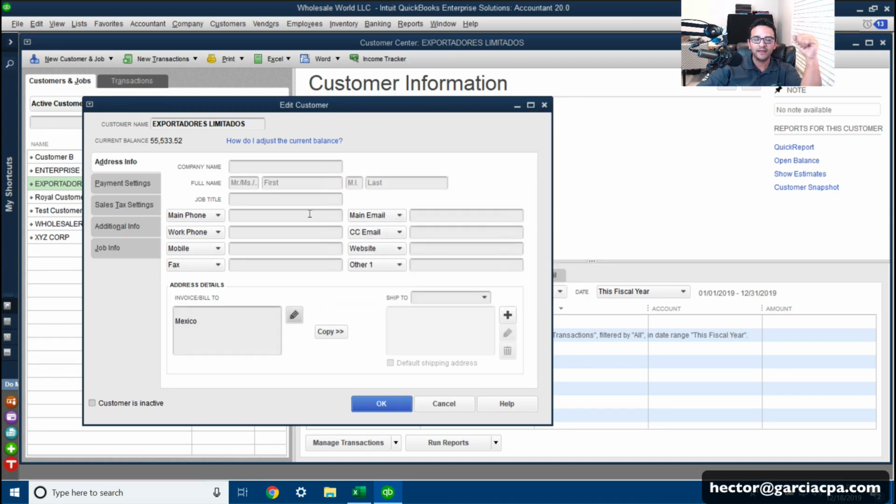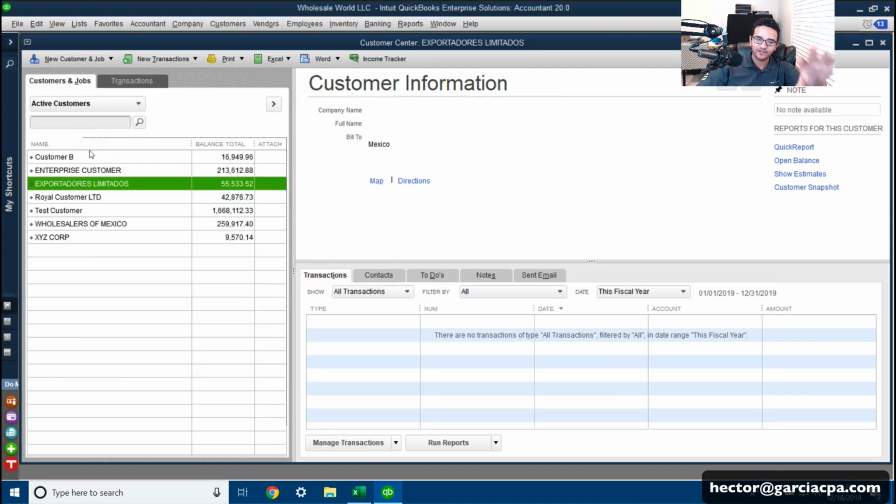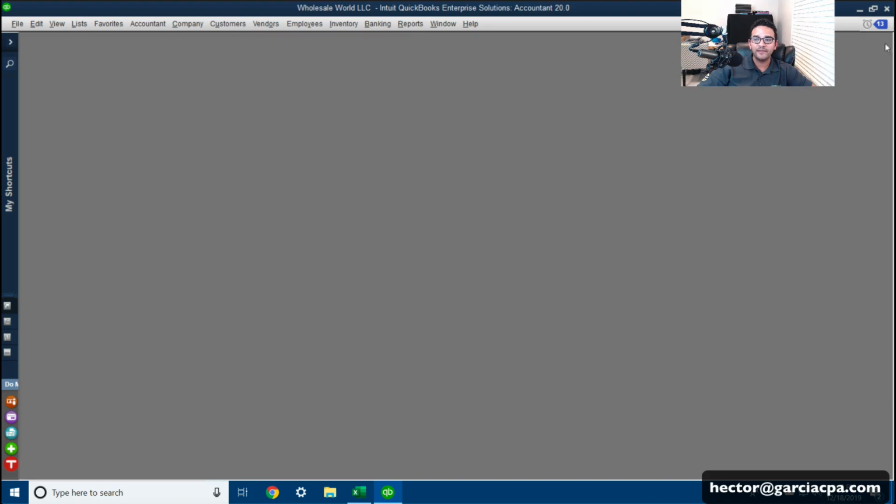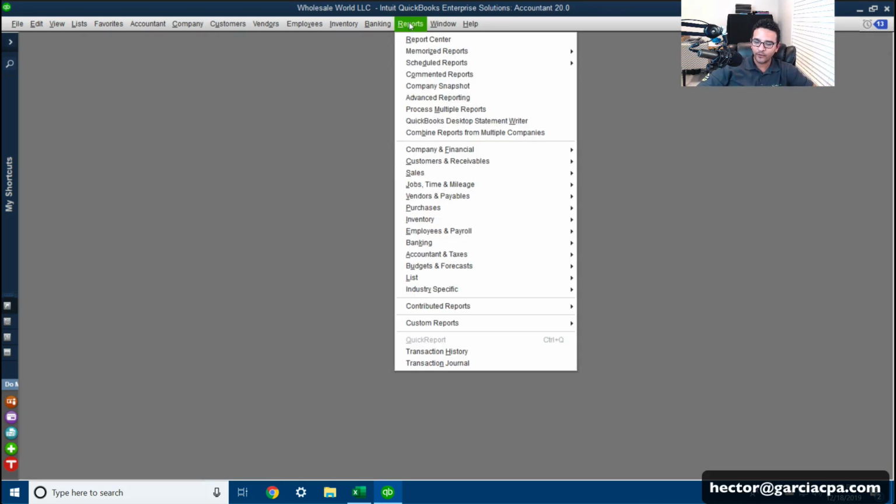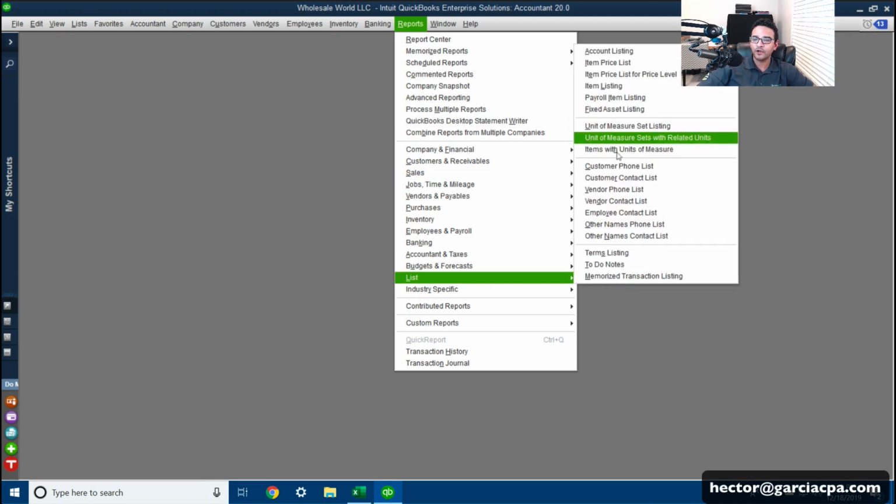So the way we would do that is we have to make sure that every one of these customers has the country or region set up. And then we're going to follow the exact same principle, but then we're going to run a different report to get the customer and region next to it. So we're going to go into reports, and then we're going to go to list, and then we're going to go to customer phone list. That one works. We'll start off that.